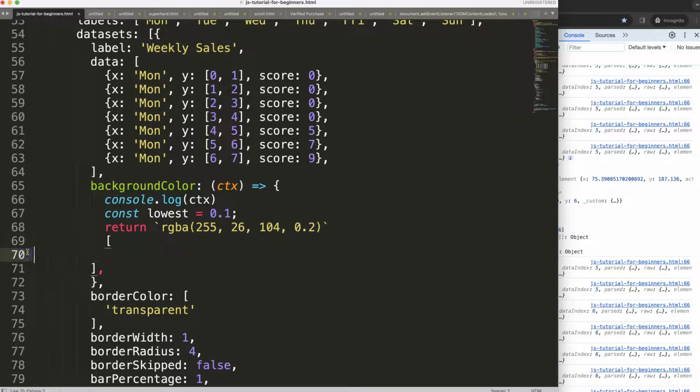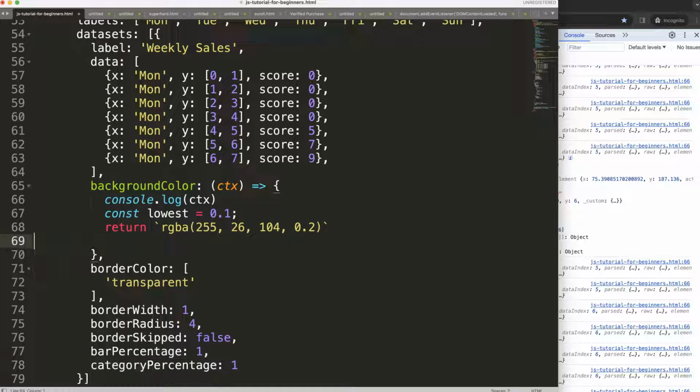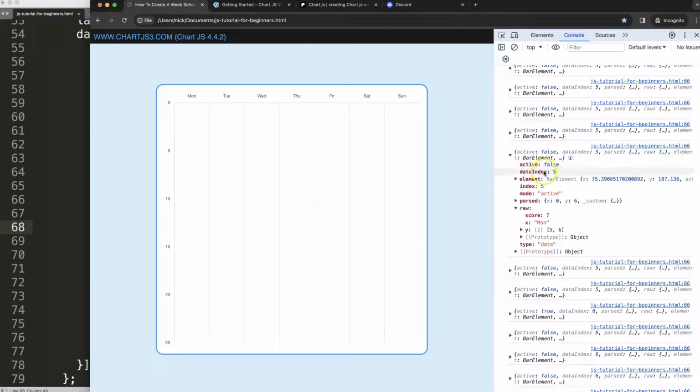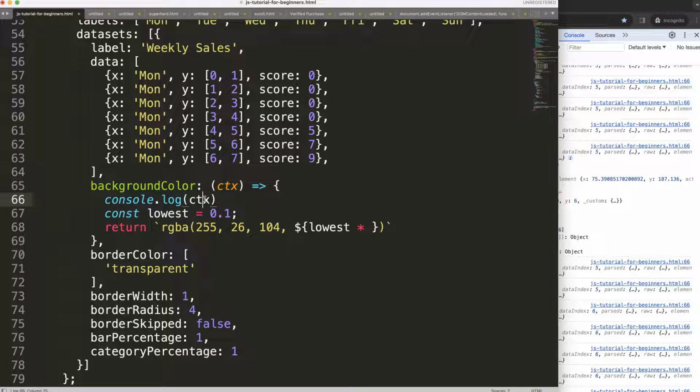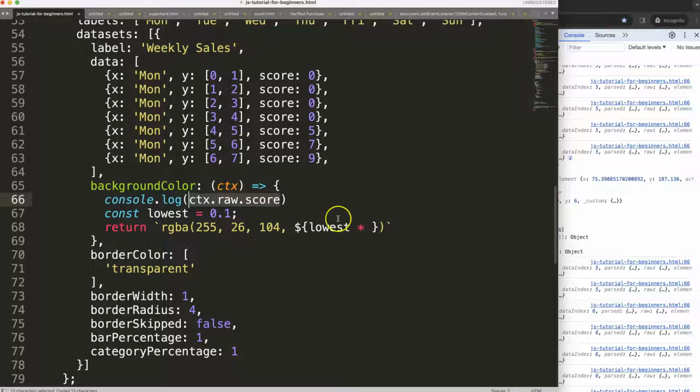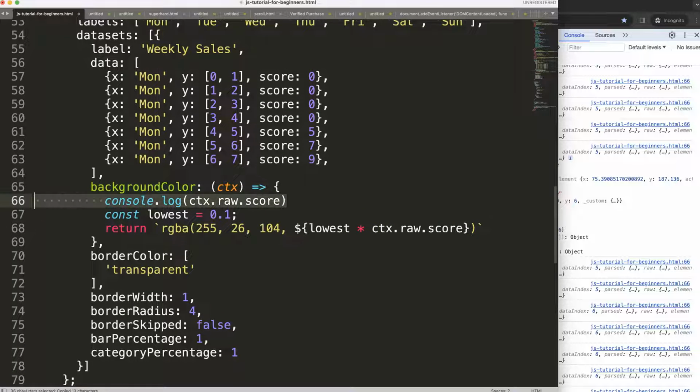Now let's remove all of that excess data. This here will be based on this. So I'll say this will be lowest multiplied by score. How do we get the score? Well, we have the CTX. From CTX, I go into raw and then score. So we say CTX.raw.score. This is what I want, so multiply by that. Let's remove this one and just see if we get something.